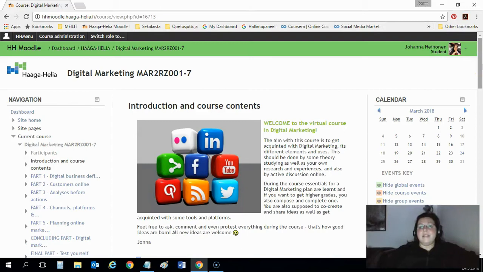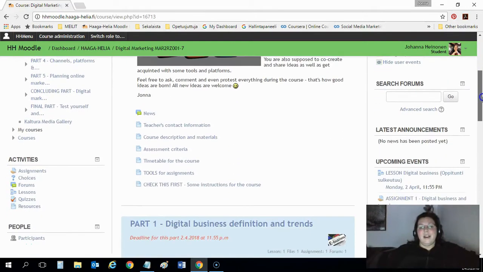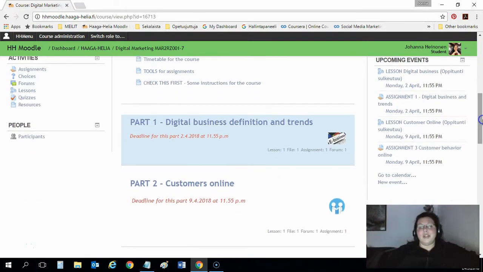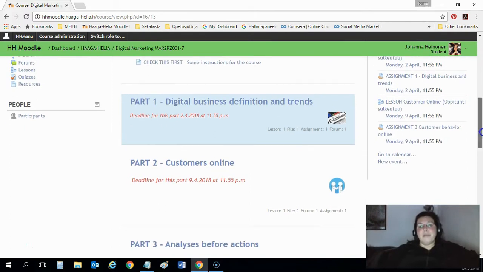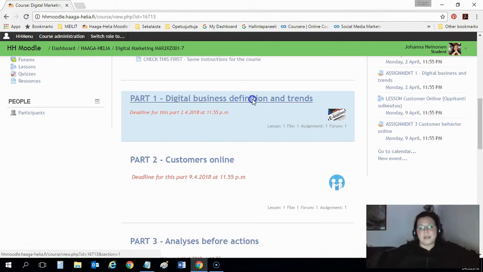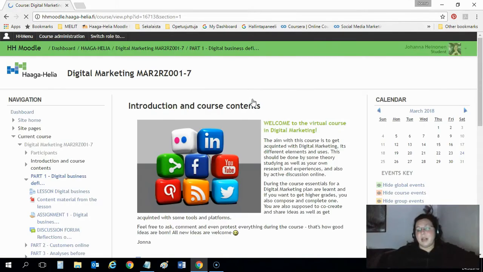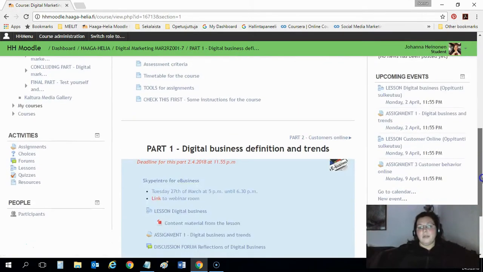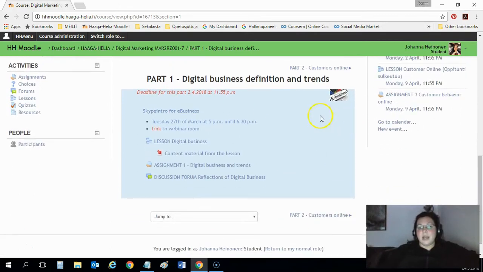And then to end this introduction lecture, a couple of words about these different parts. First, I clicked part 1, you can do it on the left side as well. When you click it, it's opened, and the highlighted version is the one that is active based on the timetable I have set. Of course, you can do these at your own pace.